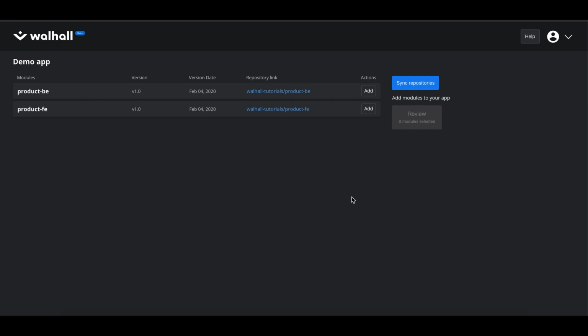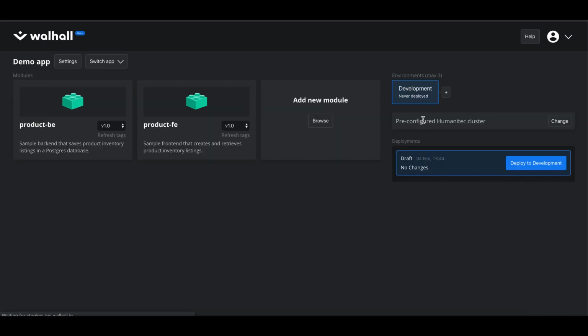This is a list of repositories that the platform synced from my GitHub organization using its CI/CD pipeline. I'll go ahead and add my front-end and back-end repositories. So now the Humanitec platform has created a development environment with my demo front-end and back-end. Before I deploy though, I want to expose my front-end web app with a public URL and create an environment variable with the back-end API endpoint.